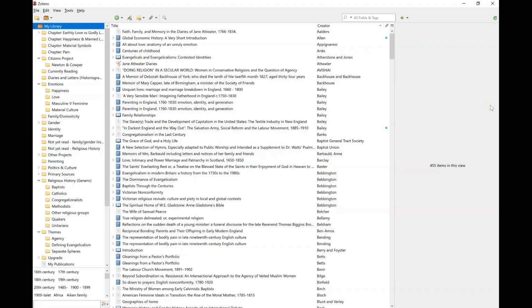Let's go into Zotero so I can show you what I mean. So this is Zotero. This is my own Zotero account, as you can see. This is the desktop version of my Zotero account. You can also use it directly from your web browser. And if you have both, it will sync between the desktop account and the account in your web browser.